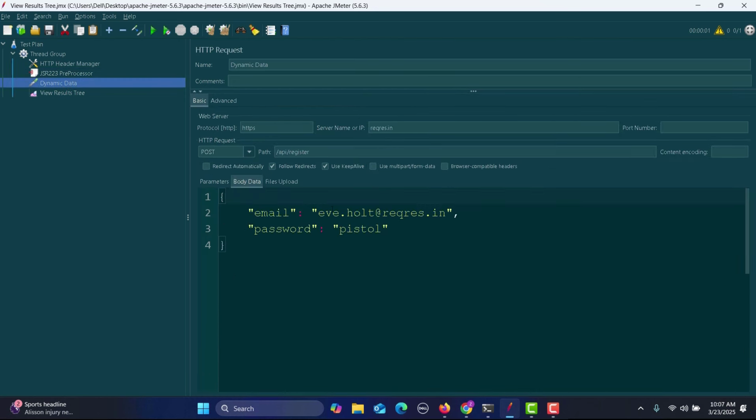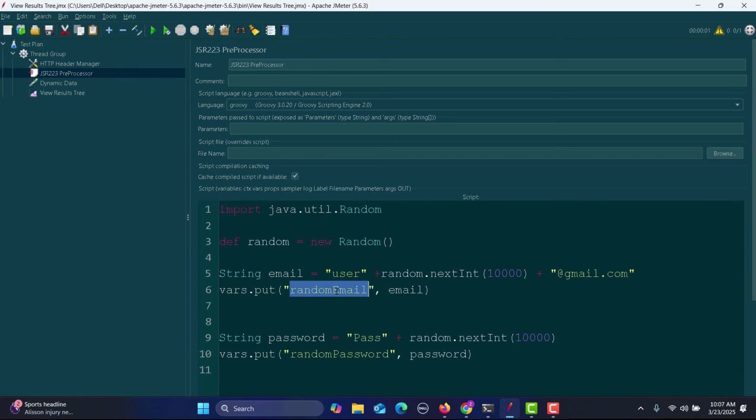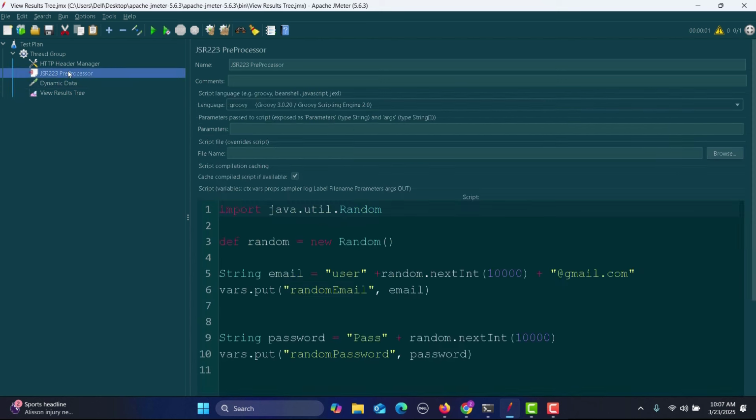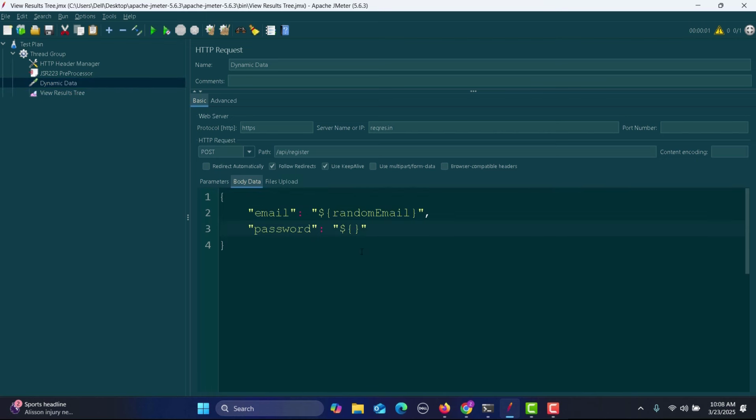In order to pass this inside the double quotes, we need a dollar sign, then curly braces, and then we need to provide the variable name. Again, dollar, curly braces, go here. This is the random email. So go here and provide this inside these curly braces. And similarly, for the random password, copy this one and paste it over here. Now we are good to go with the execution, and let's see what happens.